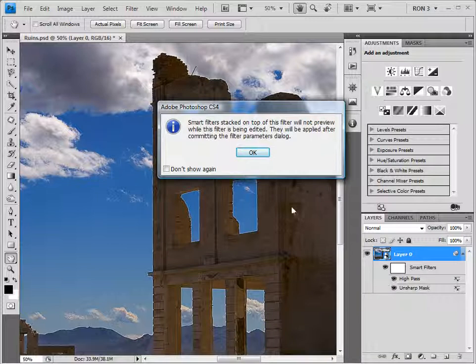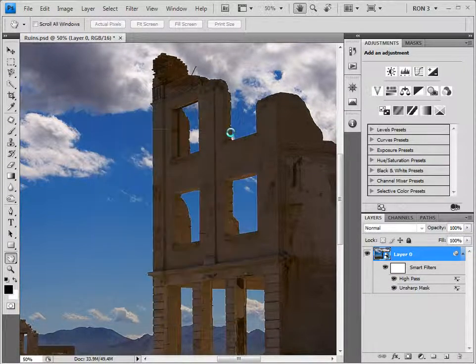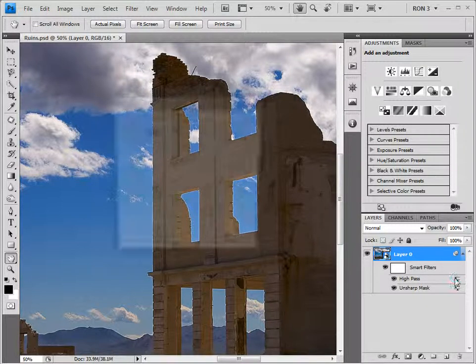So, back to our unsharp mask filter. I'm going to decrease the amount to 150 by typing in 150. In addition, let's reduce the sharpening even more by reducing the opacity of the high-pass filter to 50%.